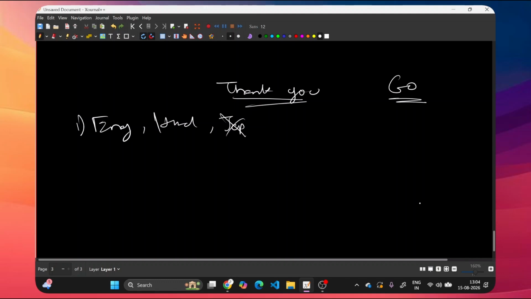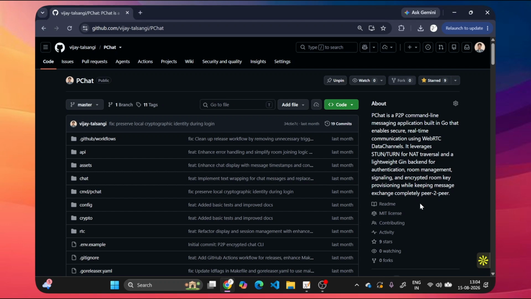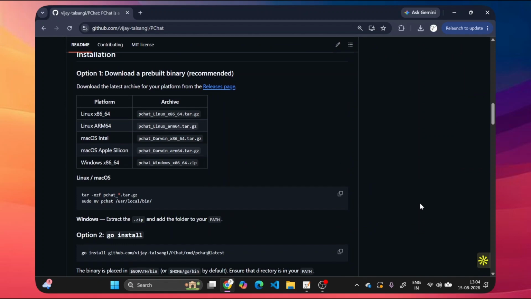I'm practicing Go myself, and I'm learning and teaching you guys. I've made a project while learning Go called PChat. If you want to visit, have a look: Vijatal Singh slash speech chat. It's a command line messaging application, built in Go. It opens in your terminal, and you can chat with your friends. It is encrypted using the AES standard encryption method. You can go and read all the details available in the README.